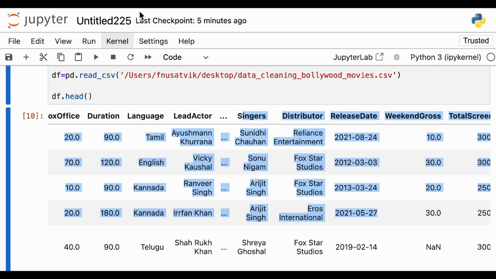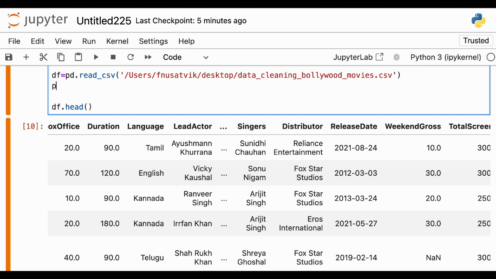But you can get rid of this. You can actually do that. There's a method for it, set option. If you go to pandas, there is pd dot set underscore option.